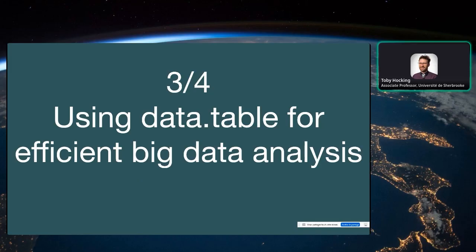And so finally, we're going to get into how to use data.table in this third section. Are there any questions before we go on?